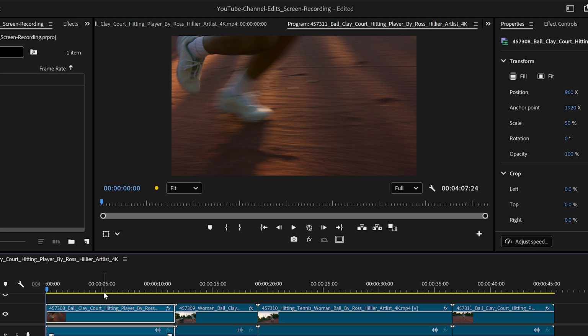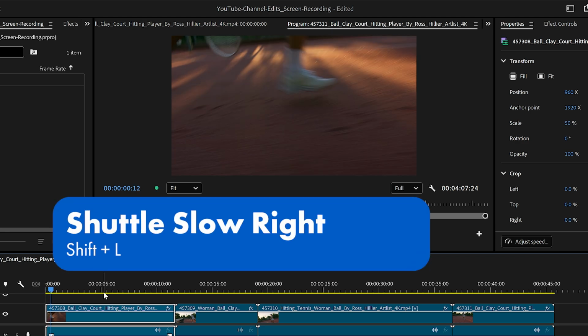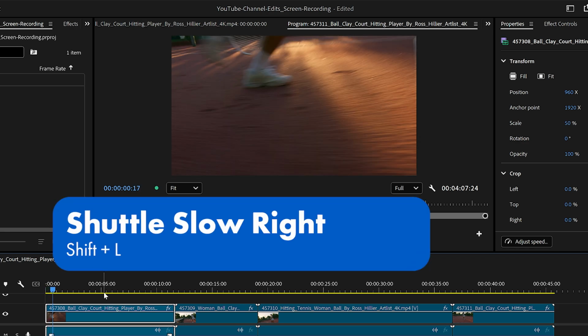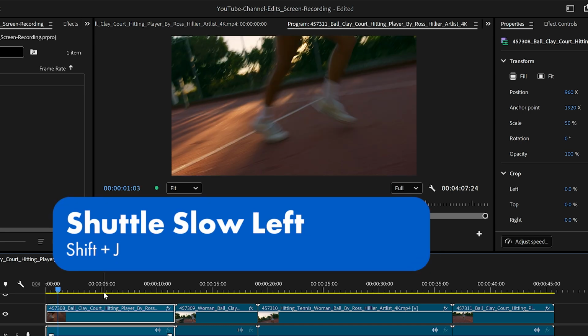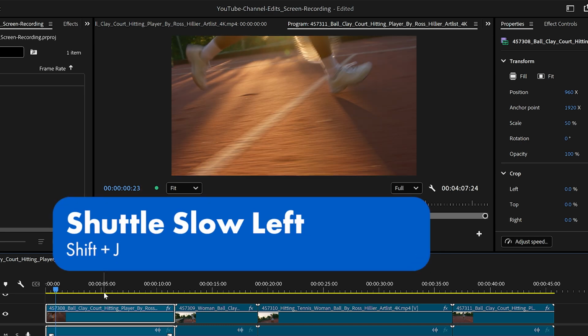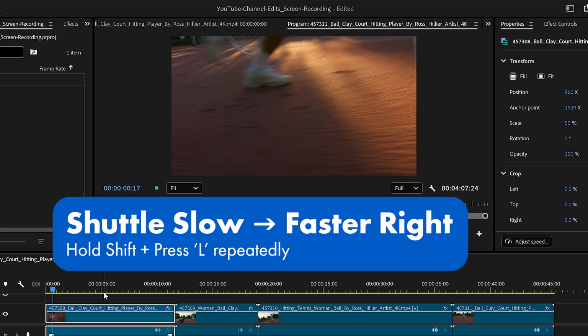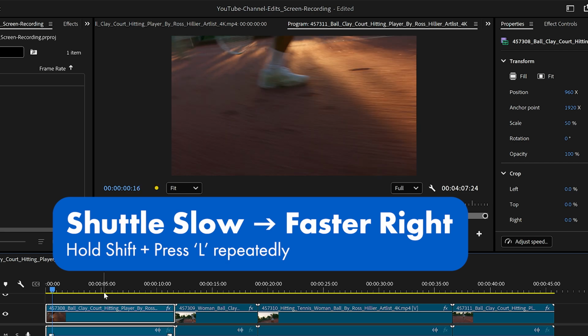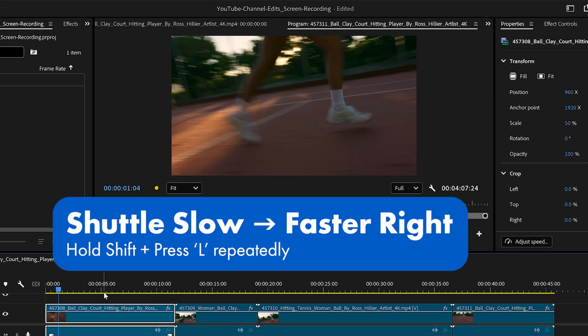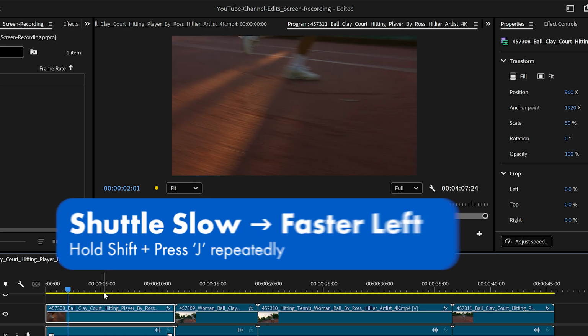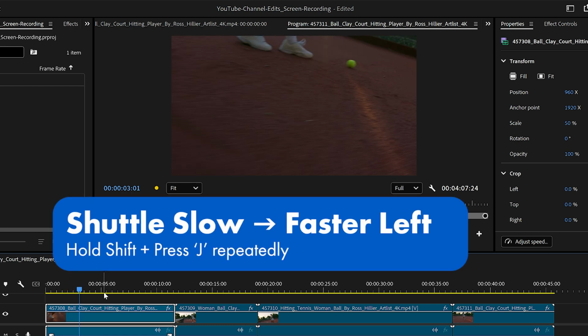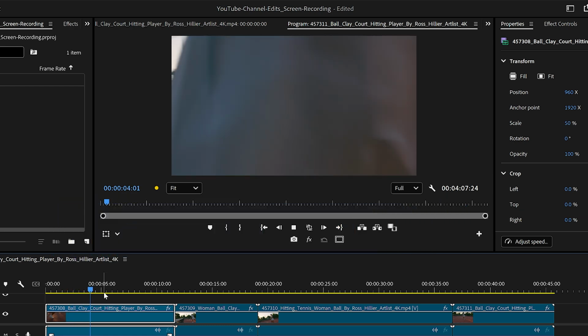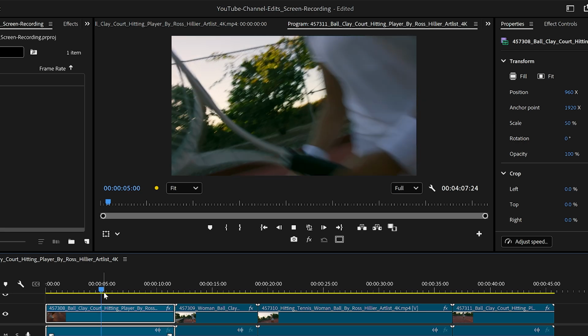Why, yes, we can. Holding Shift and tapping L will slow shuttle right. If we hold Shift and tap J, we'll get slow shuttle left. We can also, while holding Shift, double tap or triple tap to speed up the slow motion. And this can be done shuttling right or shuttling left.